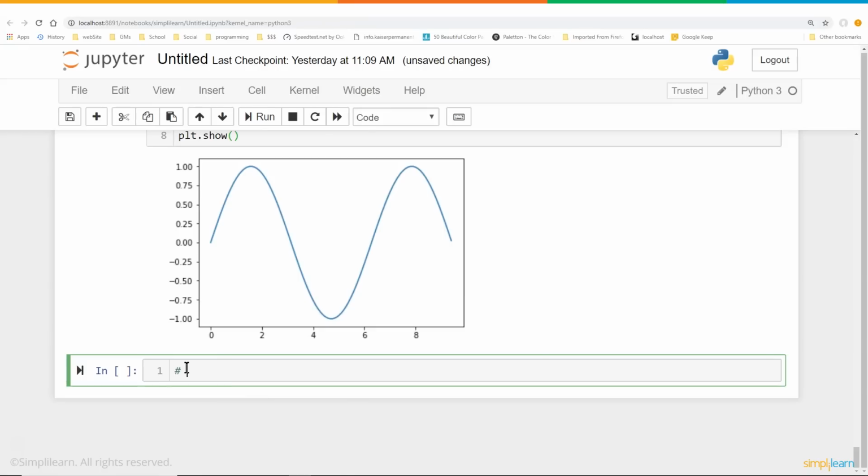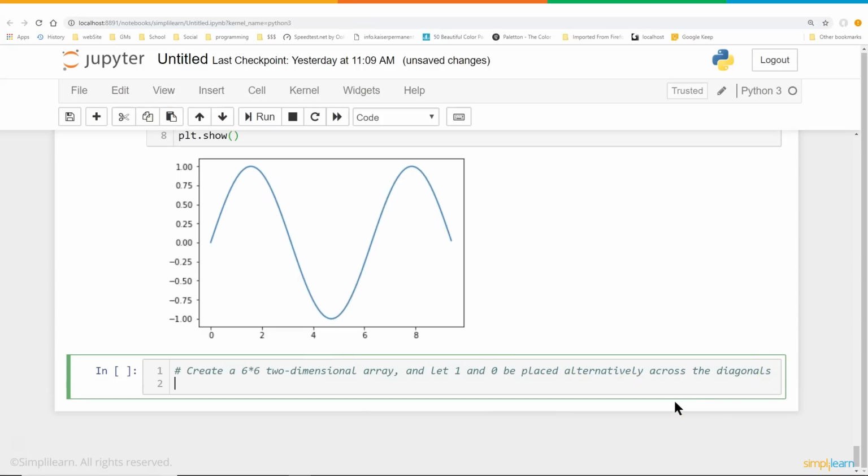Then for the next challenge, let's create a 6x6 two-dimensional array and let 1 and 0 be placed alternatively across the diagonals. Oh, that's a little confusing, so let's think about that. We're going to create a 6x6 two-dimensional array, so the shape is 6x6, and let 1 and 0 be placed alternatively across the diagonals.